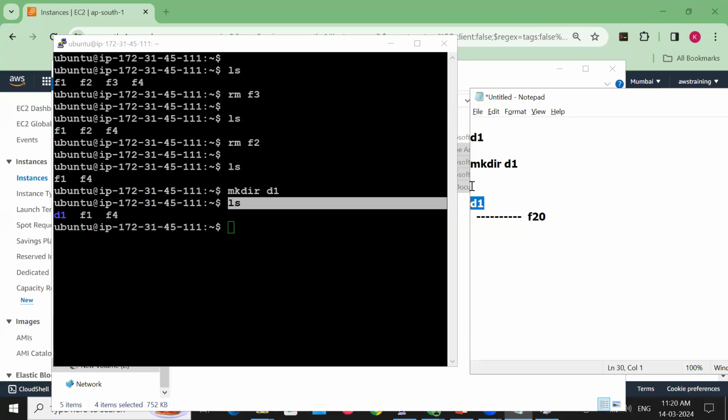Before showing you how to create a file inside the directory, I want to show you a command called pwd. It stands for print working directory. PWD, not password, it is print working directory. It will print the current path, the current working directory.